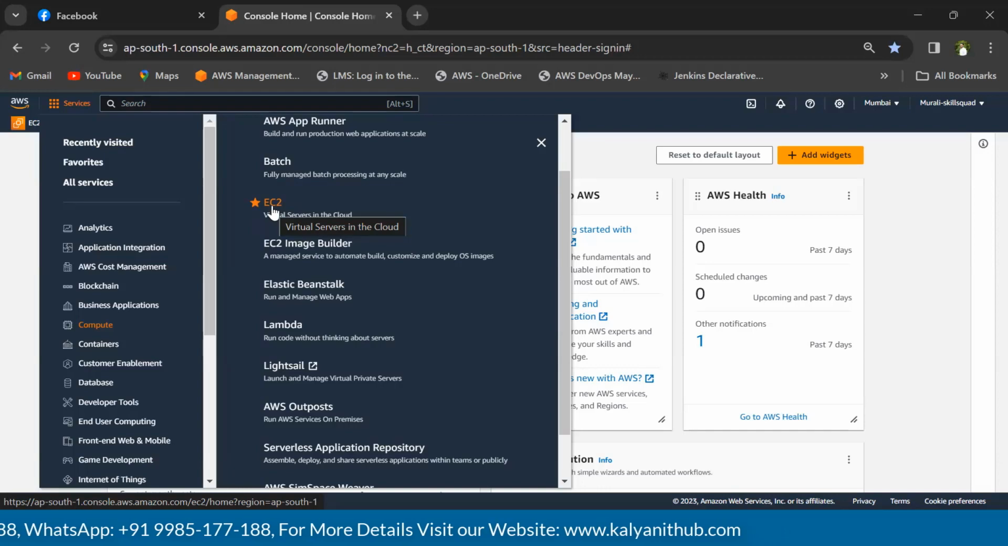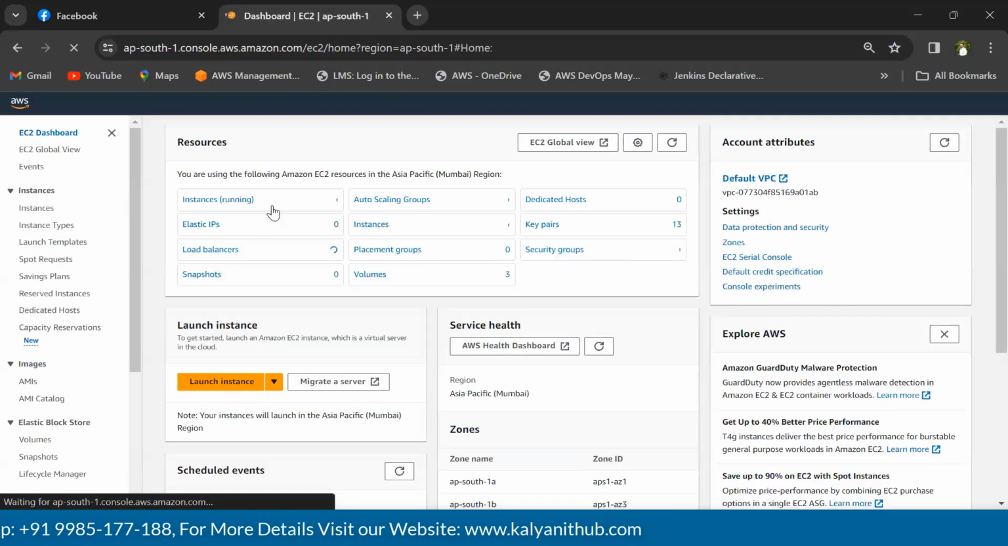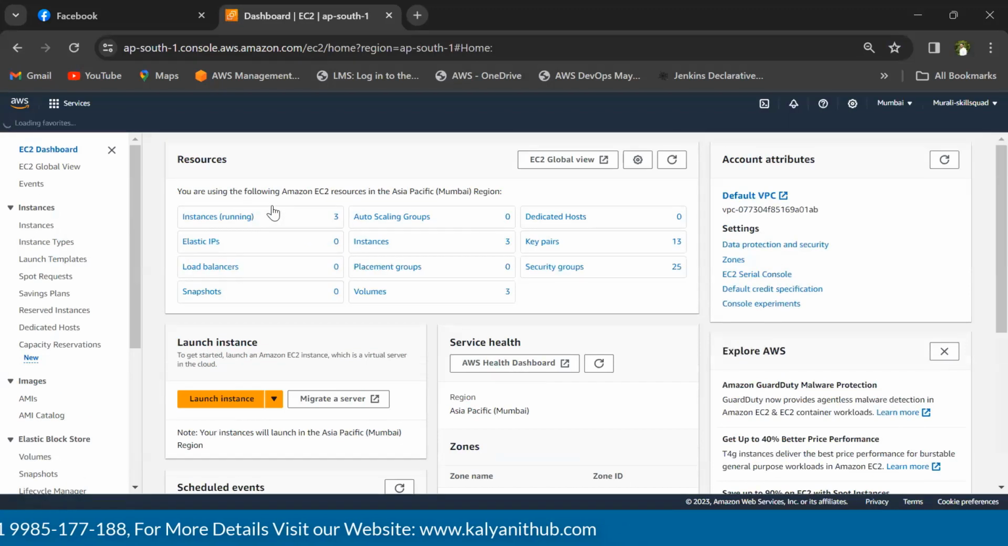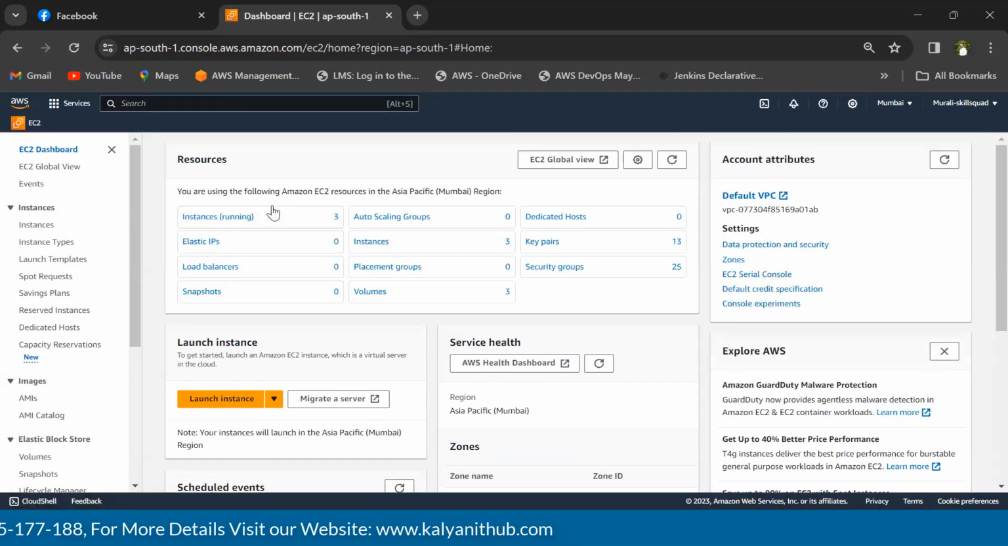So we have to go to the option called EC2. EC2 stands for Elastic Compute Cloud. This is the service provided by AWS to create servers. Whatever server you want to create, whether a Linux server or a Windows server, we have to create the servers over here.